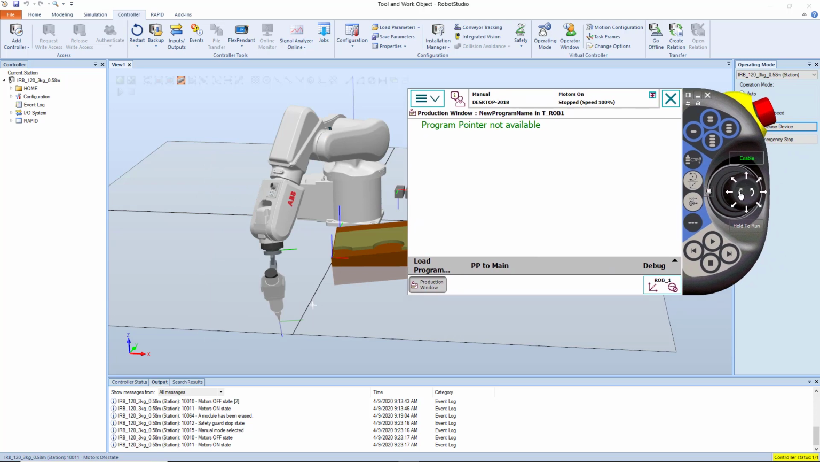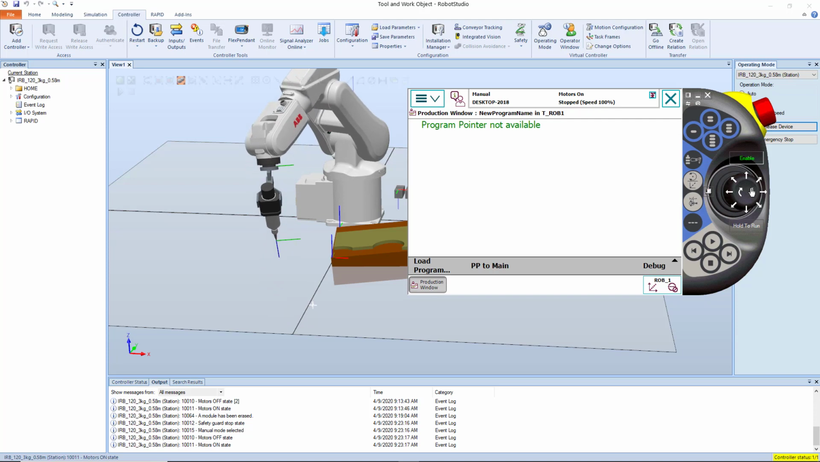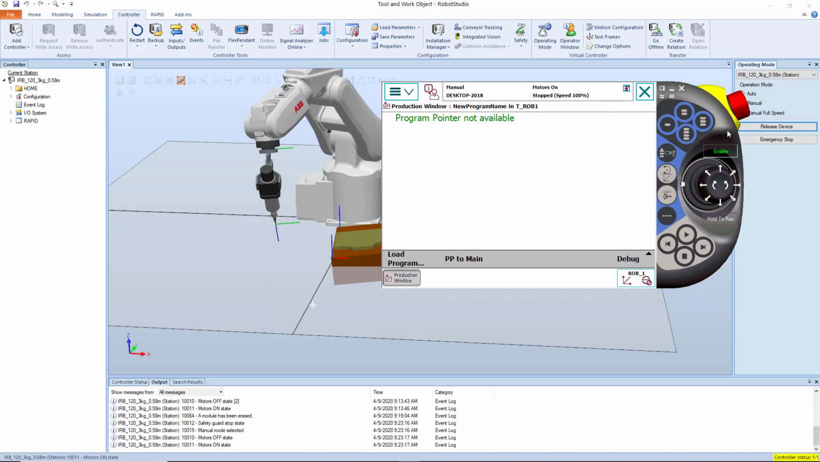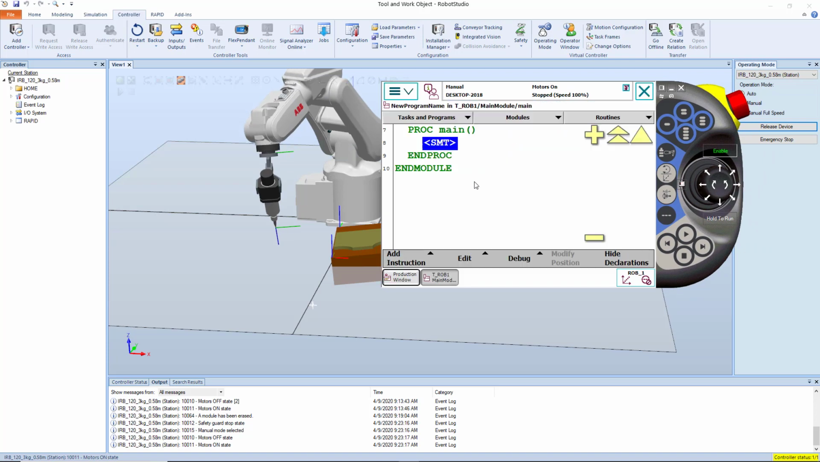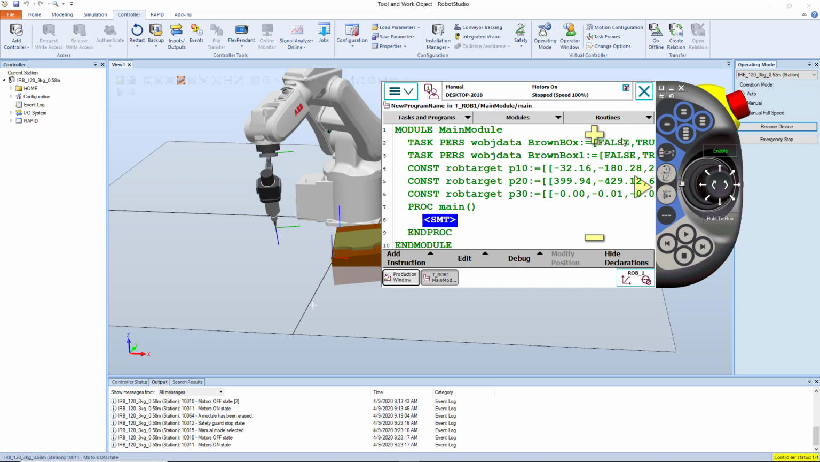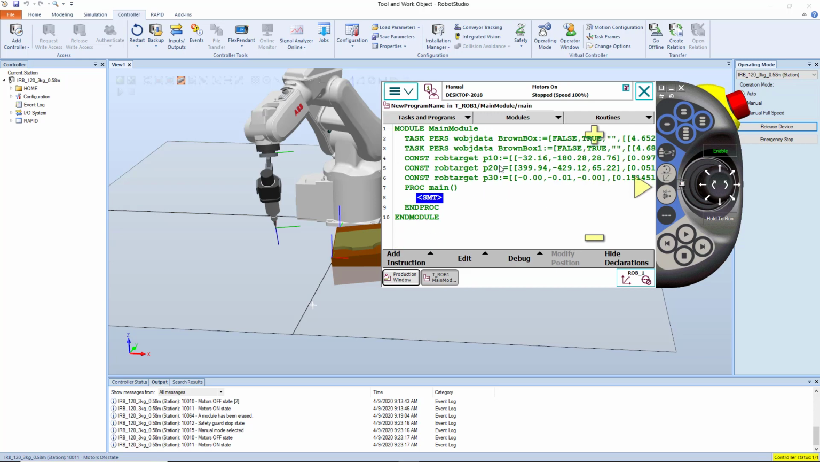And we can do basically everything with the virtual one that we can do with the real one. So, as you can see, teach pendant, we're controlling it, whatnot. If you want to write code, you'd come to the program editor, and we've got this wonderful little bit here. If we go up in our code, you can see the work objects that we've created and the targets that we've created. So that is kind of nice.